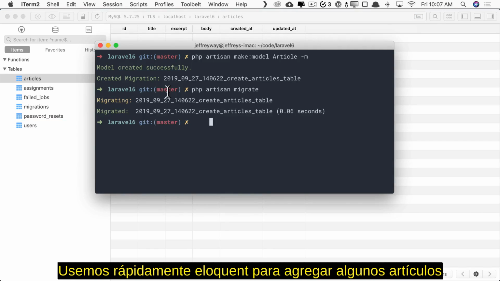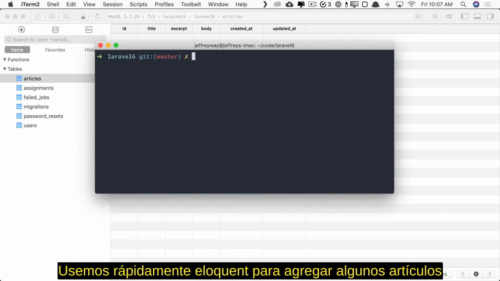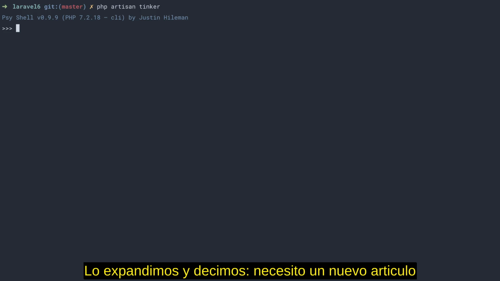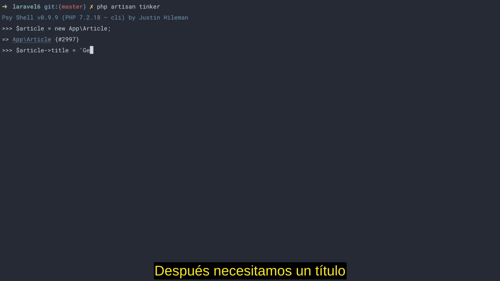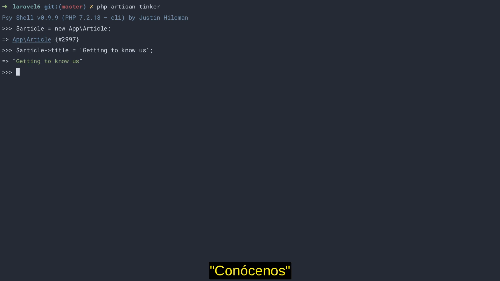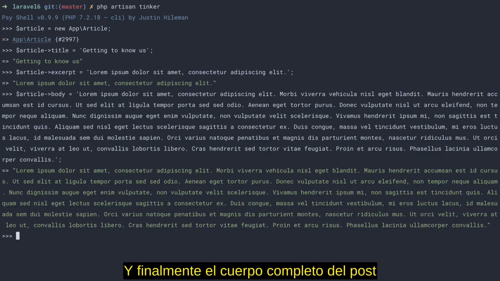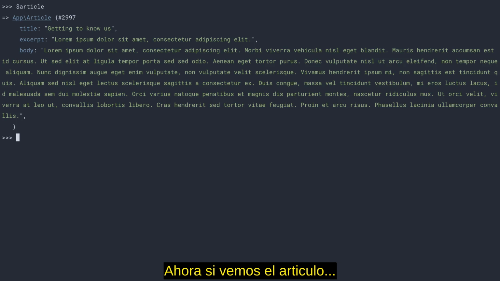Great. Let's now use Eloquent to quickly whip up some articles. And later, when we review forms, I'll show you how to do this through the browser. So PHP Artisan Tinker, and we'll expand, and we'll say, all right, I need a new App Article. Next, we need a title, Getting to Know Us. And then we'll add a short excerpt. And then finally, the full body of the post. There we go. So now, if we take a look at the article, that looks like what we need. So I will go ahead and persist it.